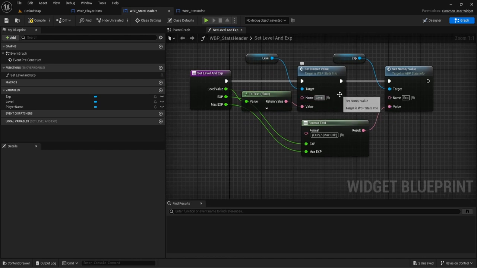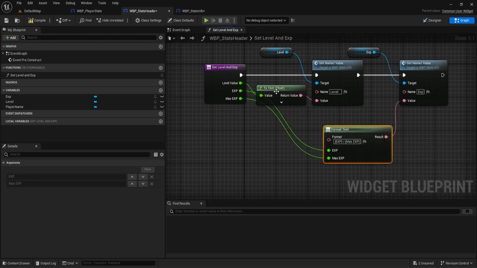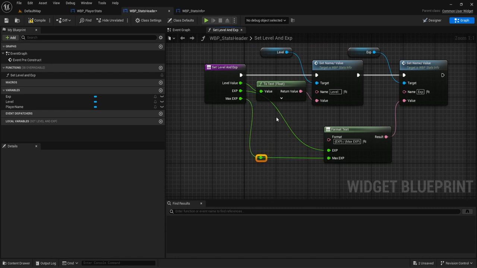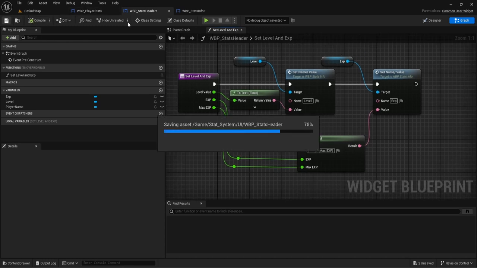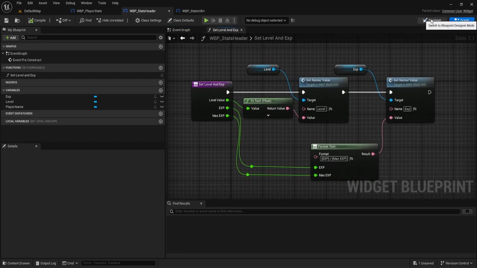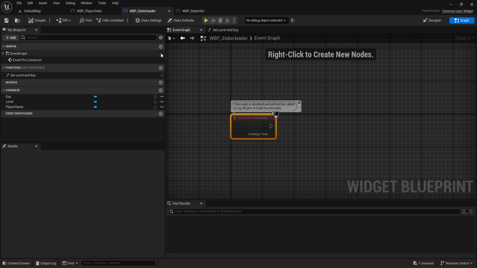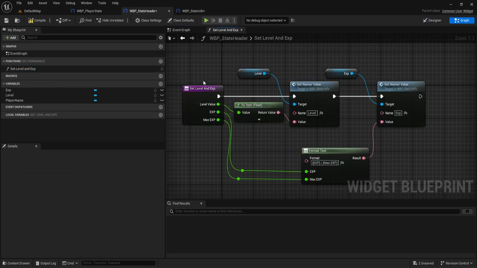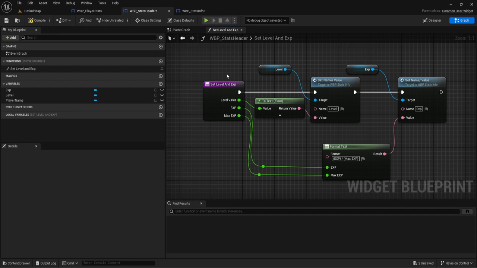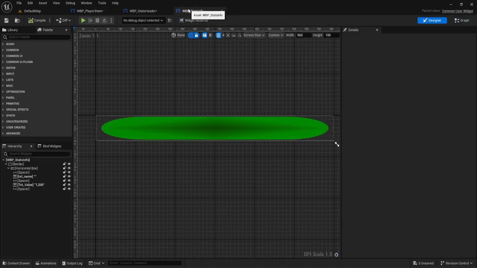Okay. Let's put a colon at the end to drag that down. Drag that down. Okay. Nothing is getting constructed, so we'll be able to set that. So once we create our widget, we're going to call our header widget. We're going to set the level and the XP. Okay, so let's go back into our overview.